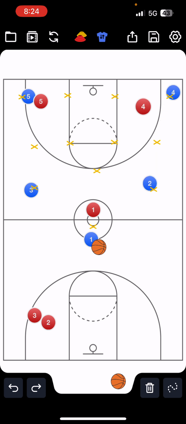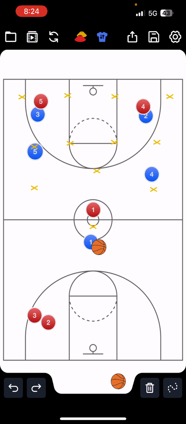If we go over here, we're going to run Texas. We come down, run down, and set a good screen. The 5s and 4s come up. We make that pass a little before they get there so that they can catch it. The 1 continues to the elbow. We pass it in, and that 2 comes down to the block for the shot. So that is Texas high.